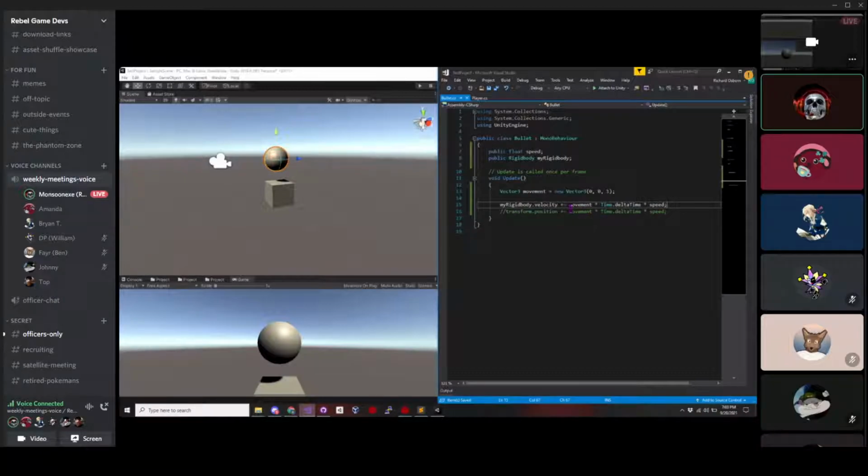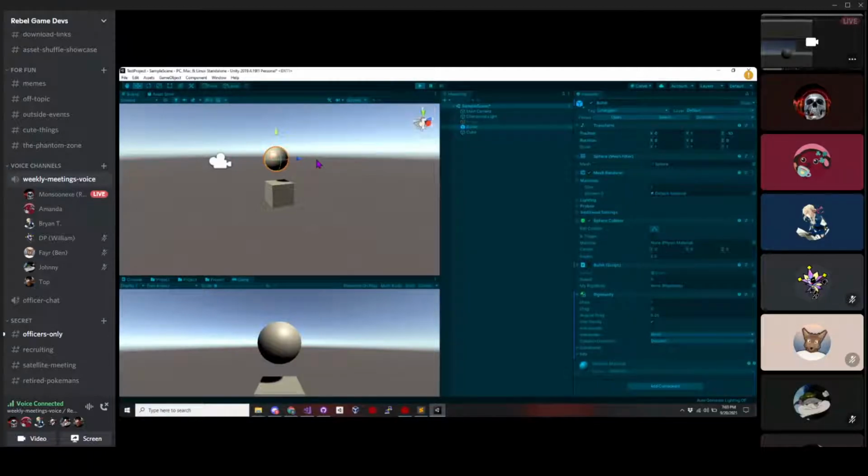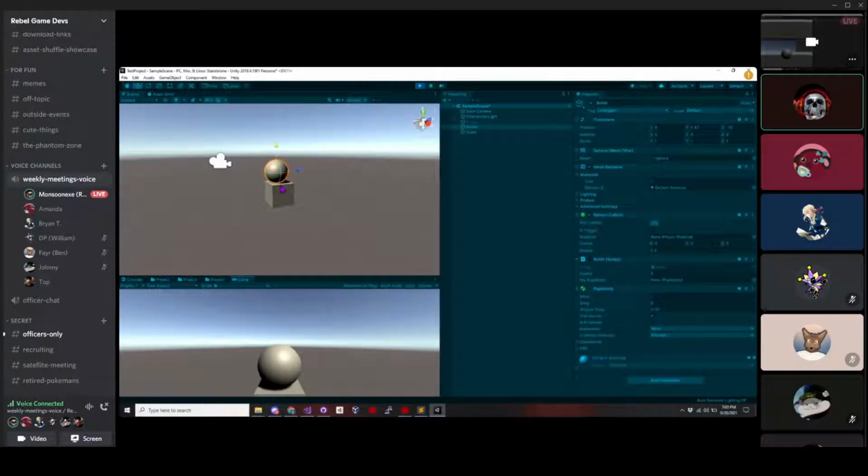So this will have slightly different behavior since velocity is accumulative. This will accumulate, and it will slowly and steadily speed up. So you don't copy this and now you have a bullet, but this is to showcase that it should be ever increasing.